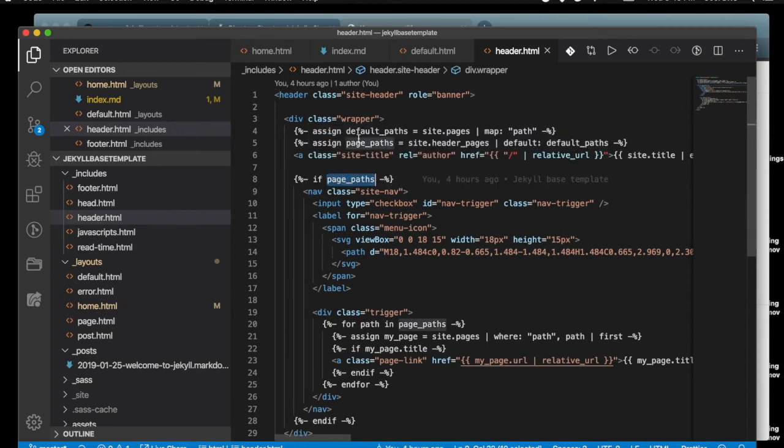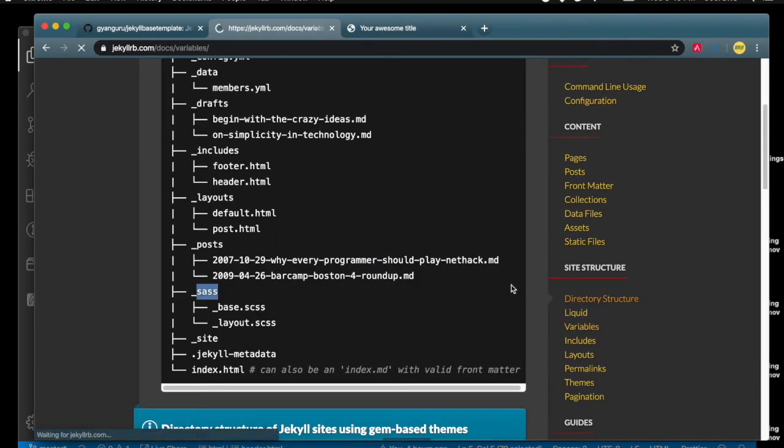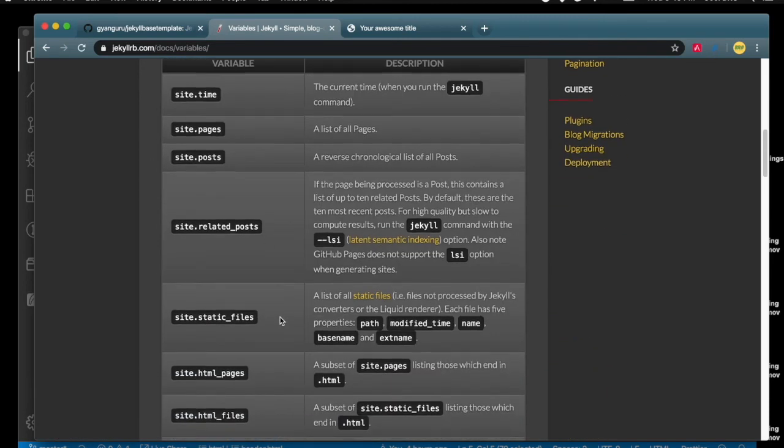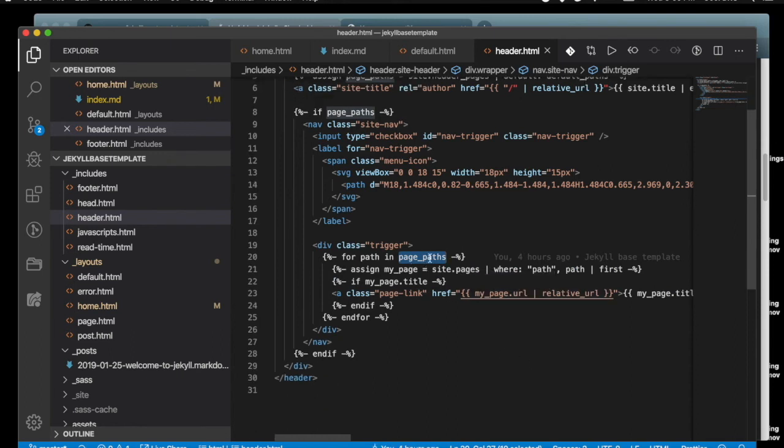These are all variables which I have created. Site is a global variable. It stores a few parameters, or you can say data, like these header pages, and you can get the whole list here. These are the site variables. You can see the whole list here. And this is basically a magic path that extracts the path and URL from the site pages.